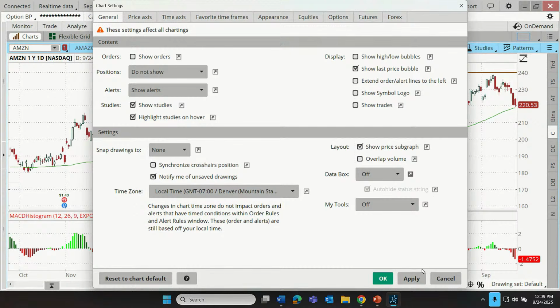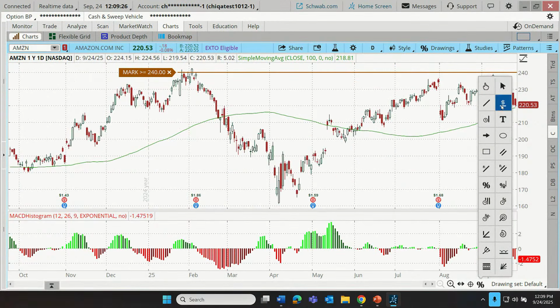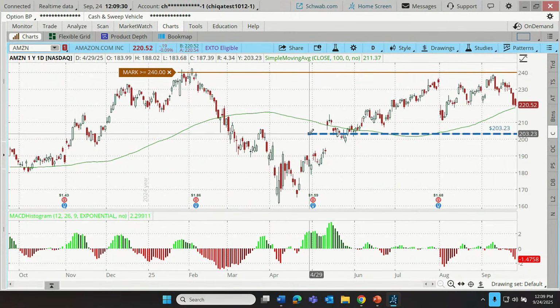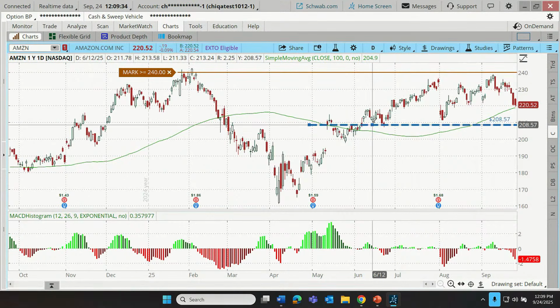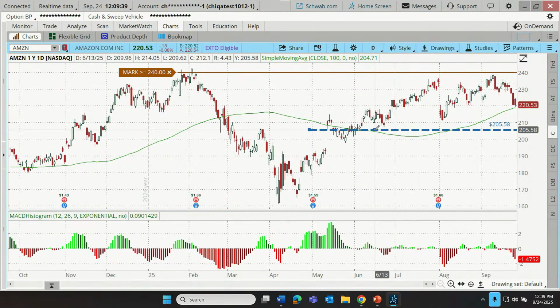Let's make a drawing here. Let me switch over to maybe a horizontal line. And if I start to draw a horizontal line, you'll notice as I move up and down, it has a nice smooth presentation. It doesn't jerk around. Well, there's a purpose to that jerky movement, and it's because Thinkorswim doesn't know what we want.